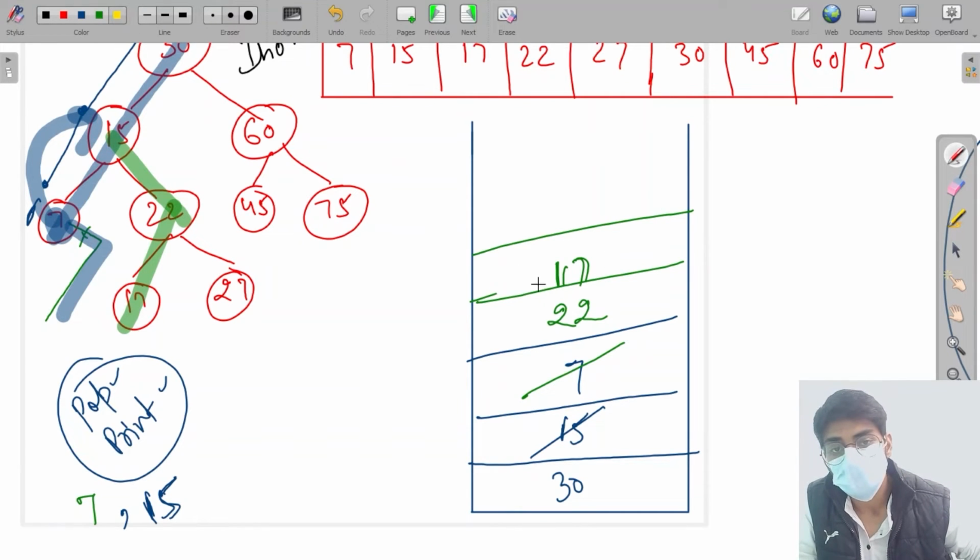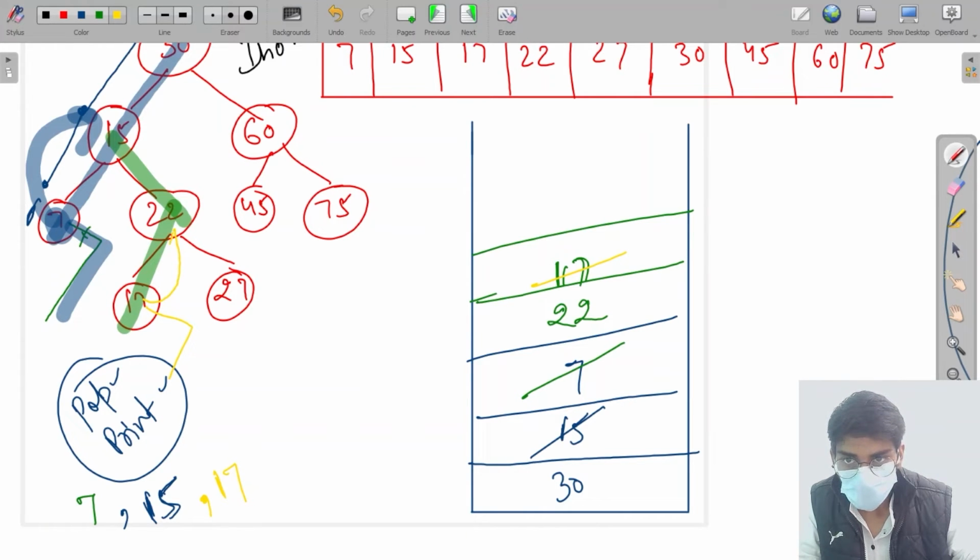Let me change the color. We are going to pop the element, print the element, and explore the right of left, but it is not present. So what we are going to do is backtrack. When we backtrack, we are going to print it. When we backtrack, the topmost element is the backtracking element, we are getting the top of the stack. That's why we are popping it. Okay, 22 is the last element.